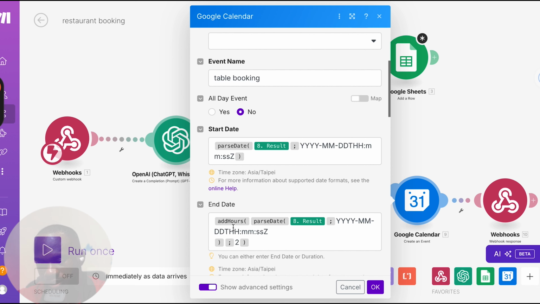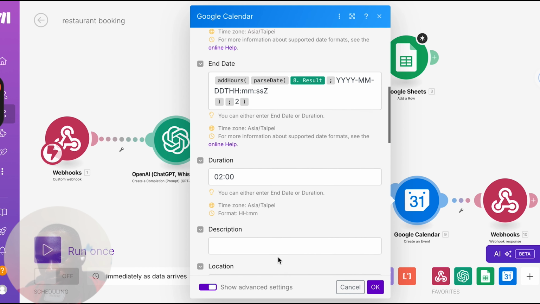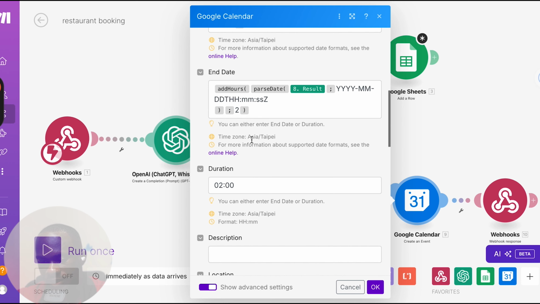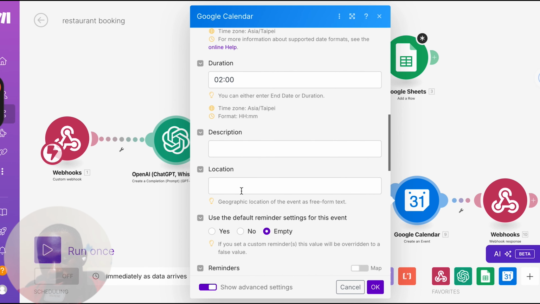Because here we added 2 hours to the original hours that we reserved our table. And then we go below, duration 2 hours. It's the same as this. Description, we'll leave it empty. Location, we'll leave it empty.